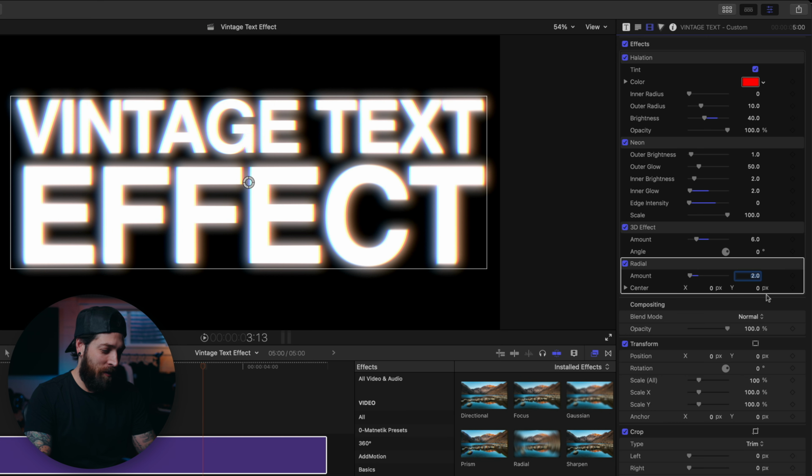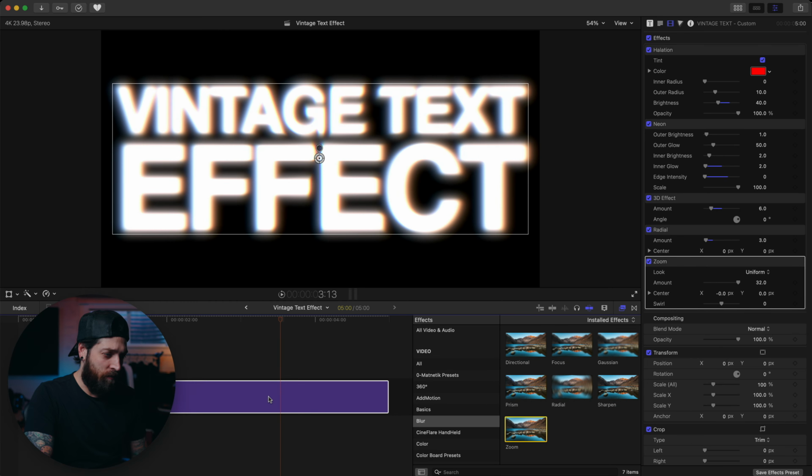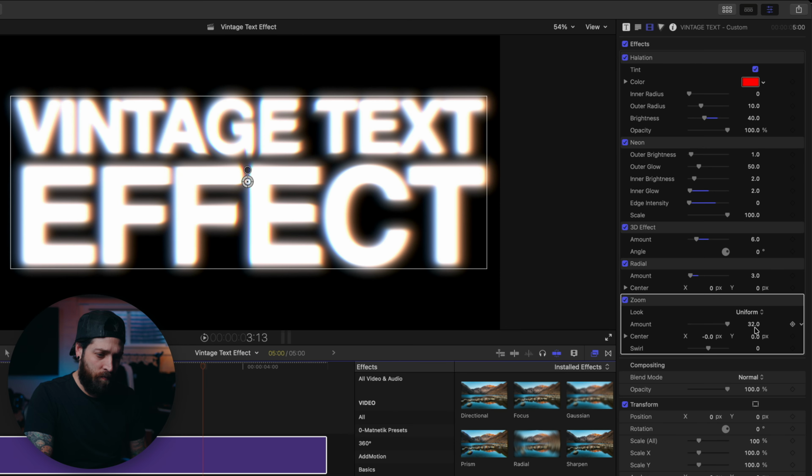Turn it on. So, I mean, up to you. If you want it to be super wide and cinematic, you can do that. Let's leave it at 3. 3 looks good. Let's add another effect, the zoom effect. Uniform. Let's lower this to 10, and we're going to turn up the swirl.